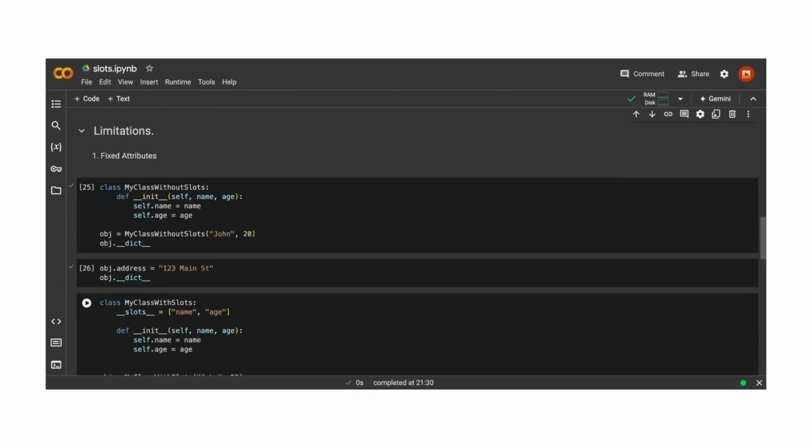However, using slots has some limitations. Let's discuss a few of them. The first one, we have fixed attributes. Once you've declared the slots variable, you can only use the attributes specified in it. Adding new attributes dynamically is not allowed anymore. What I mean by that can be illustrated by this example.